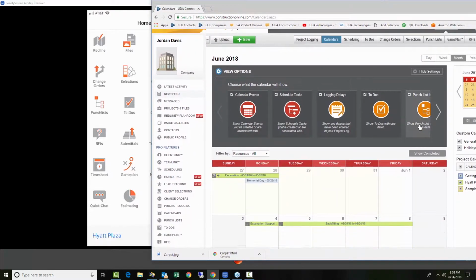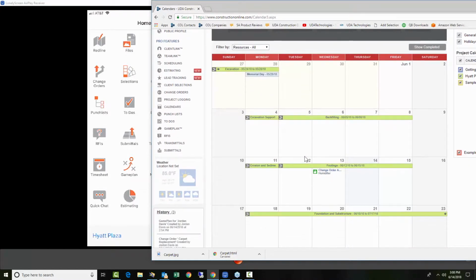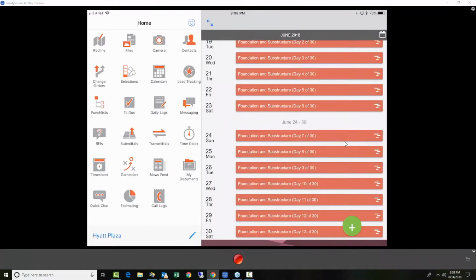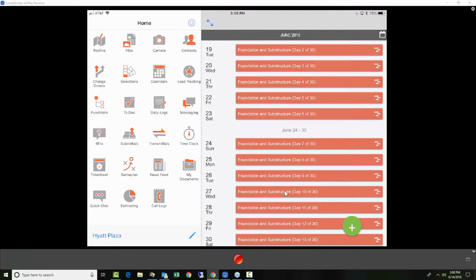So here again is the ConstructionOnline calendar. We've got some holidays in here as well and some change order due dates and the like. But ultimately, this is June. Here's all the tasks. In the mobile app view, again, we have all the same tasks, but we have it just kind of flowing down through the month of June into July, August, and so on.